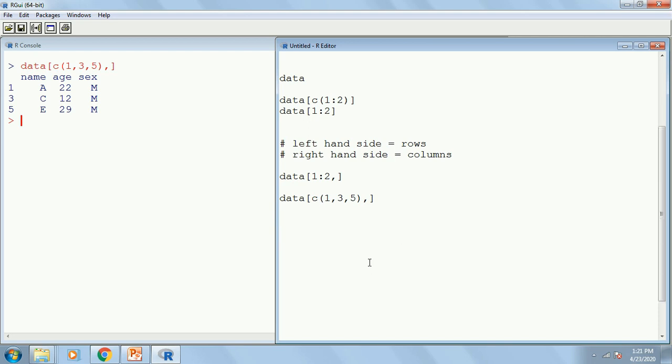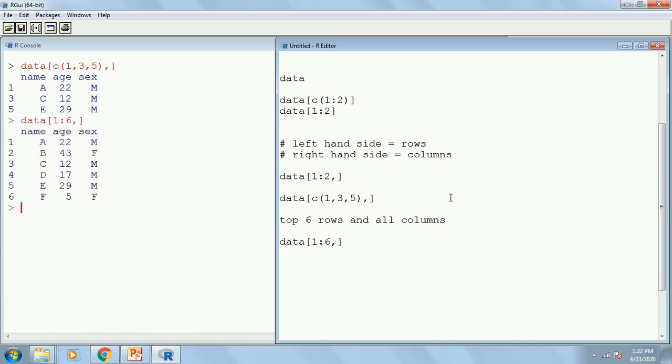Alright, now if I want to check the top 6 rows of a data frame and all columns, in this way, can you tell me what will be the code? Yes, that's correct. It will be data[1:6, ], top 6 rows for all the columns.